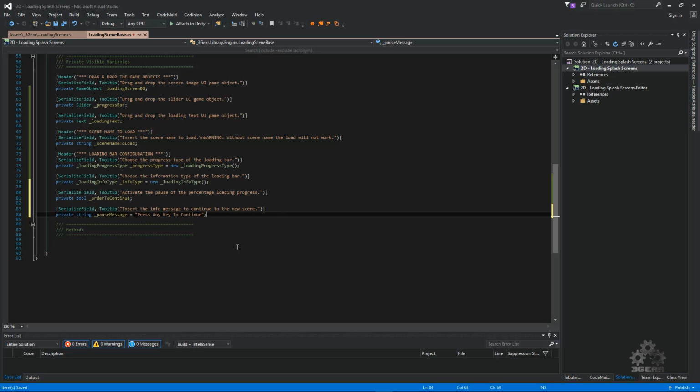Okay, you can insert a message if you choose the boolean true or false. If you choose true, you can make a message like "press any key to continue". You can choose any message you want. And you also can choose a time to continue to the next scene. This will have a range slider. Okay, here, I will show you.